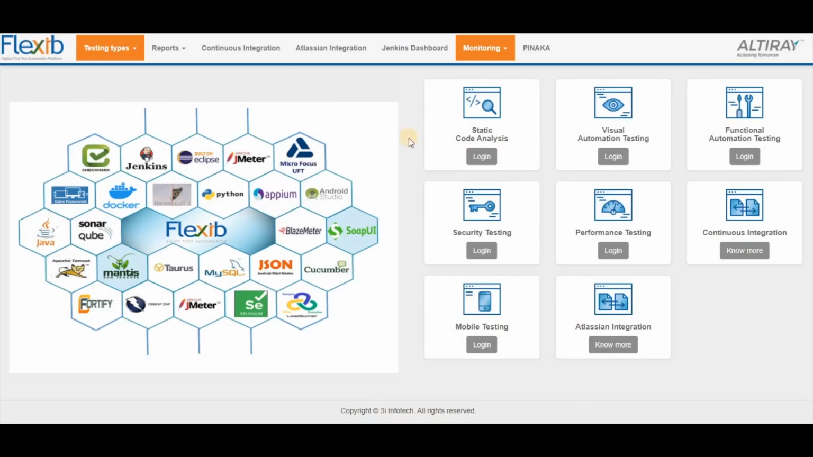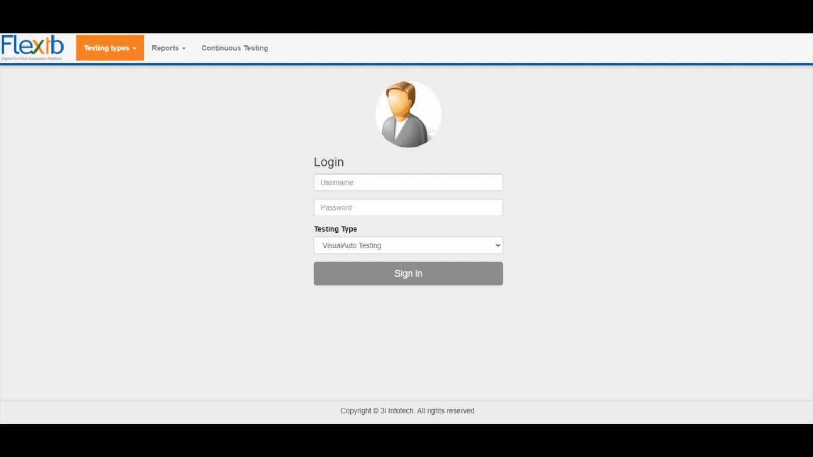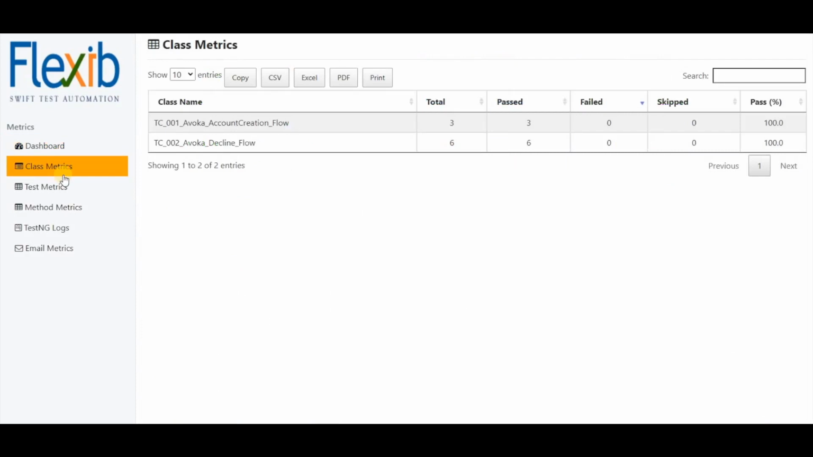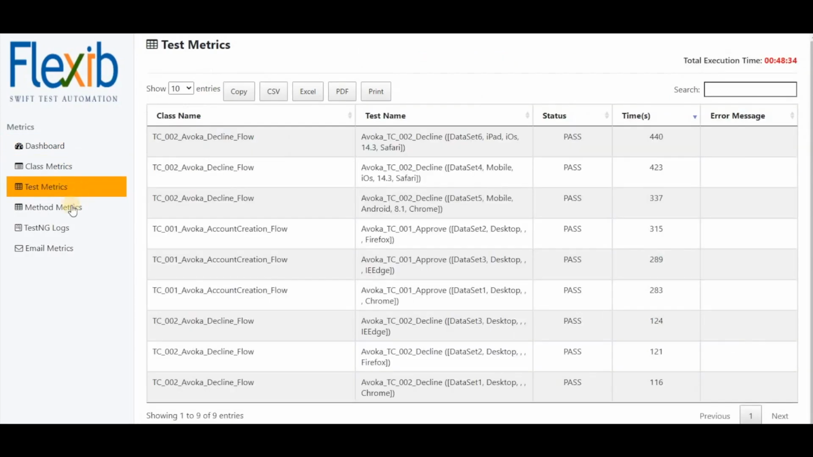Functional test automation. As the world is moving towards digitalization, Flexib supports API automation, visual automation, functional web automation, native and hybrid mobile app automations across a wide range of devices and versions. Flexib ensures reduced test cycle time, reduced mean time to repair, improved productivity, and enhanced reporting capabilities.